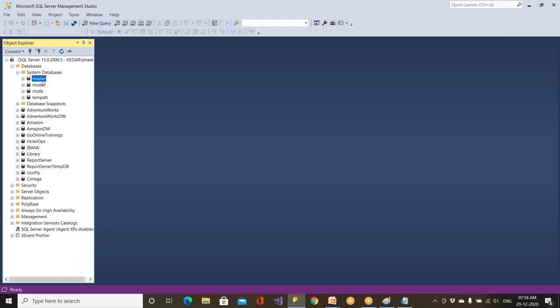Clear? If you play with this database, even though the SQL server is there, it is not going to work at all. So remember, the master database is completely the heart of the SQL server. Never ever play with this database. Never ever try to do something with this database. It's a very, very important database.